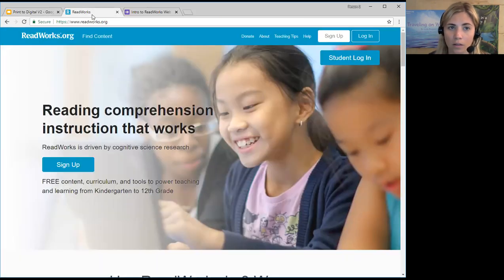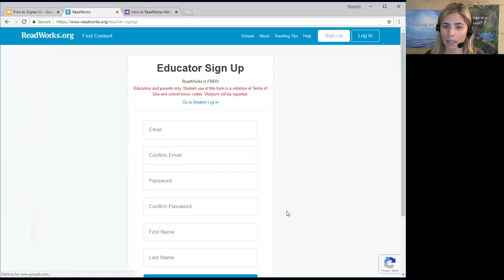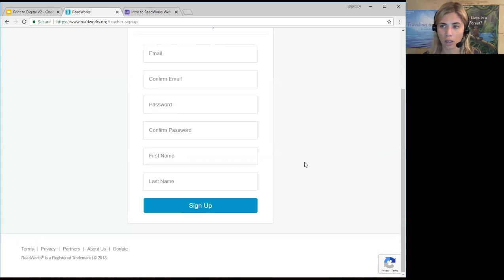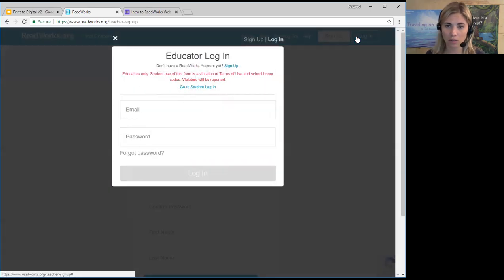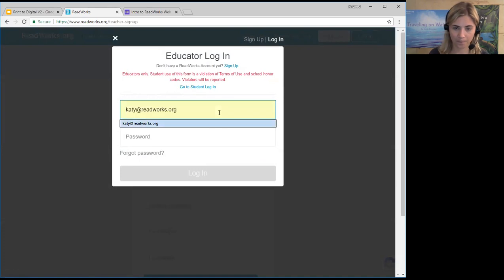So first you go to readworks.org. And if you don't have an account already, you can create one for free by clicking the sign up button and filling in your information. We'll also ask you a little bit of information about where and what you teach, which we hope that you'll share with us, fully confidential. And then if you already have an account, this is also where you can log in.